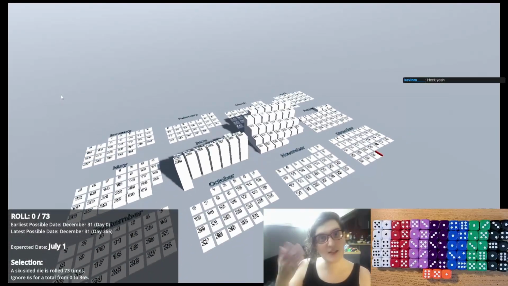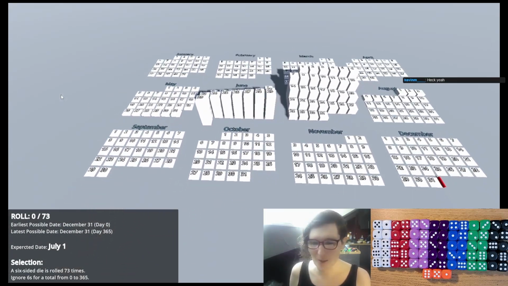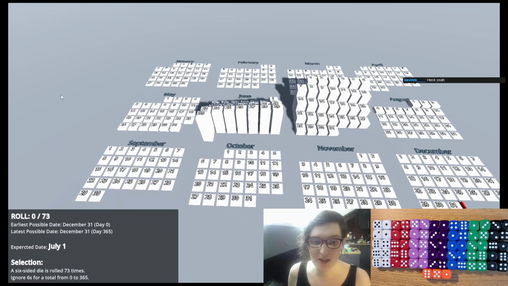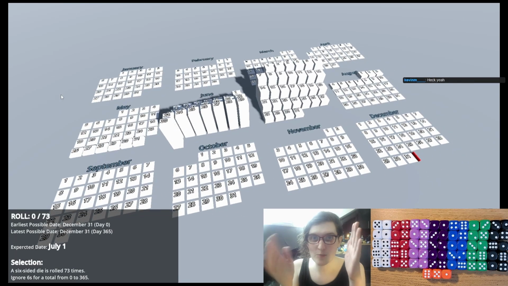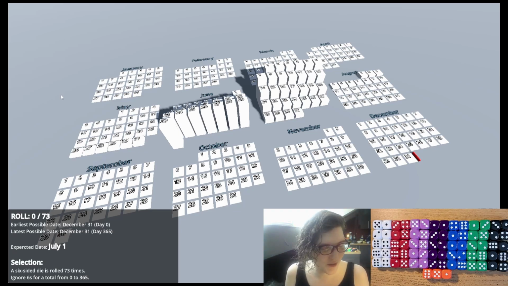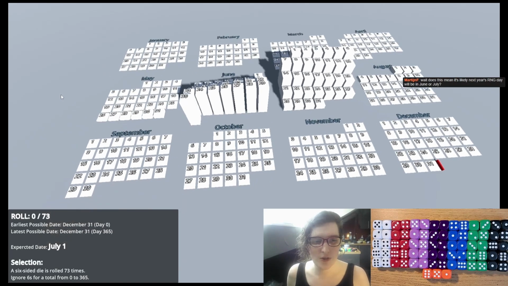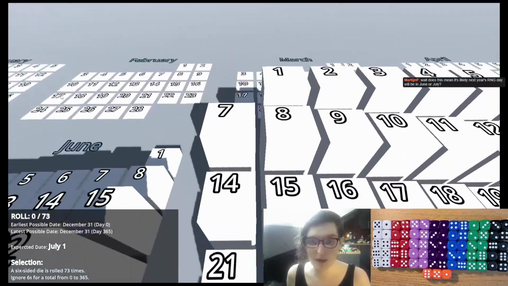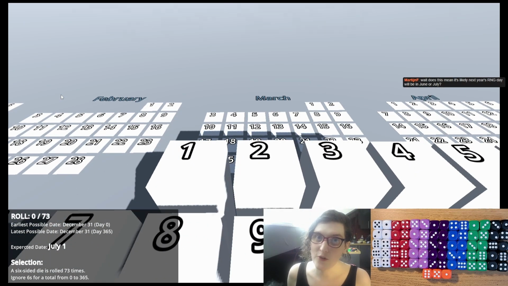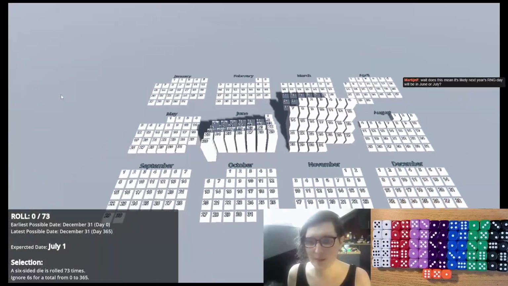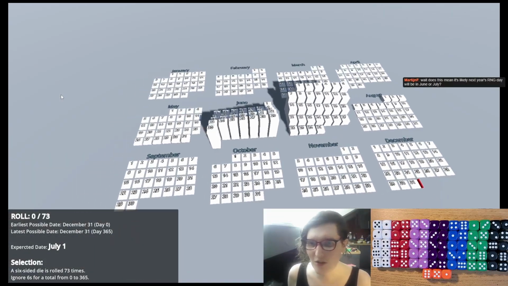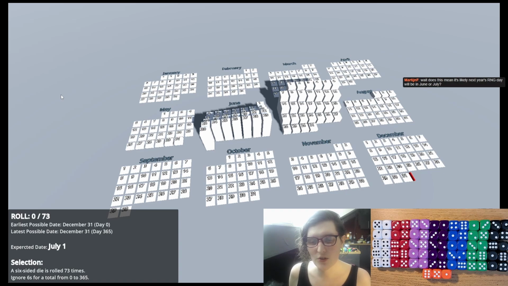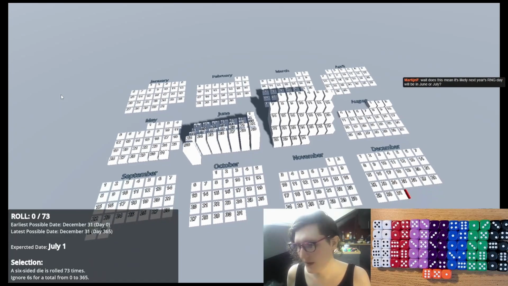But this is the interface that I have made for it. You can see in the bottom left which roll we're on. It will also update the minimum and maximum possible dates for how we're doing. So it is going to be 73 dice rolls, and it will also show the expected date there as well. At the moment, it's halfway between July 1st and July 2nd, but it rounds down. It's not really a major concern. When it gets to the end, we'll have an exact thing.